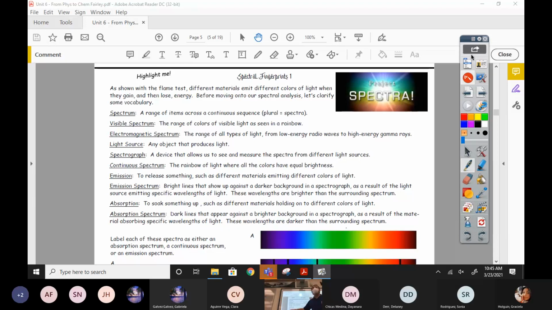But then we have an emission spectrum. And we looked at this word emit or an emission is when something is released, when something's given off, huh? So an emission spectrum is bright lines that show up against a darker background in a spectrograph. A spectrograph would show us bright lines against a darker background. And this is the result of the light source releasing specific wavelengths of light. It's usually a very hot light source that's emitting light. These wavelengths are brighter than the surrounding spectrum.